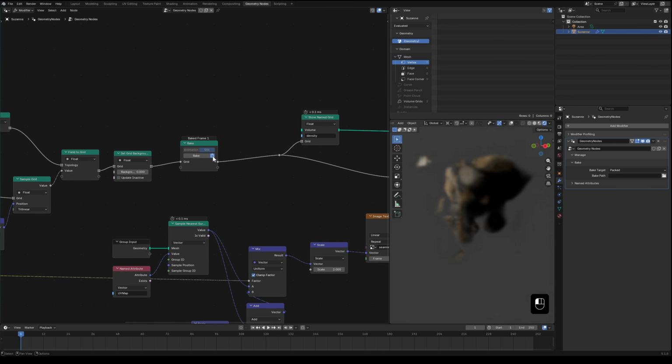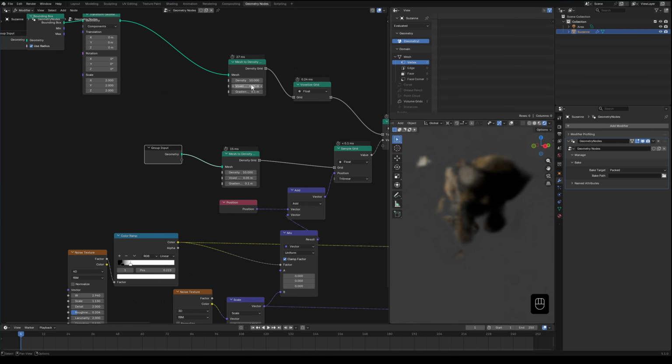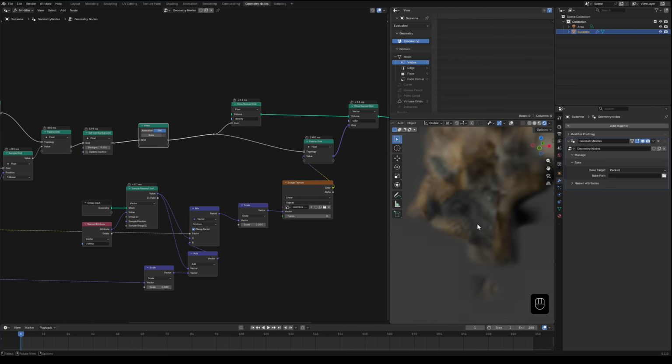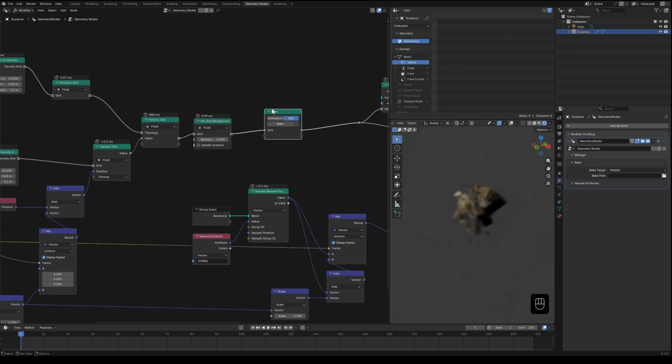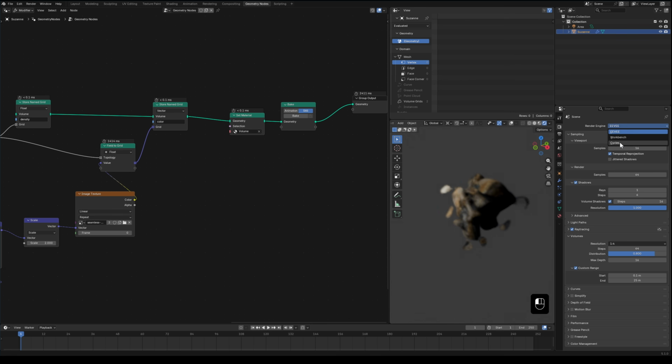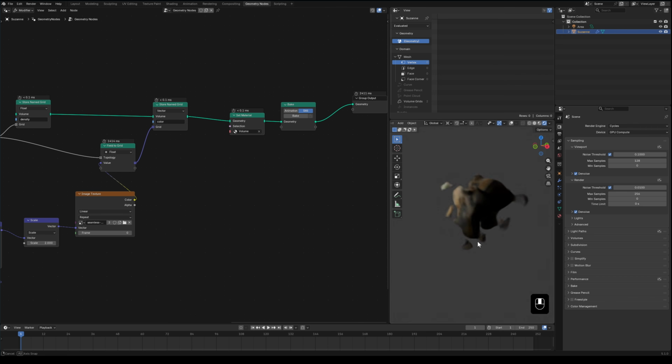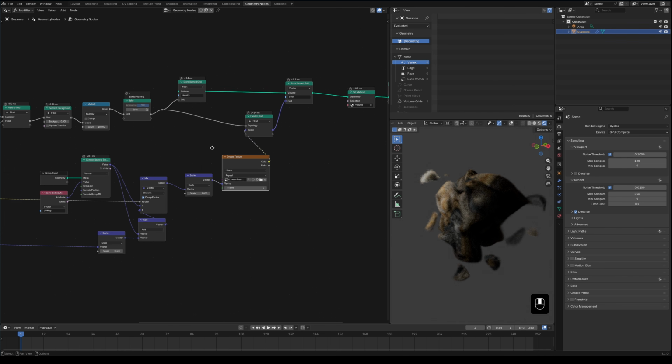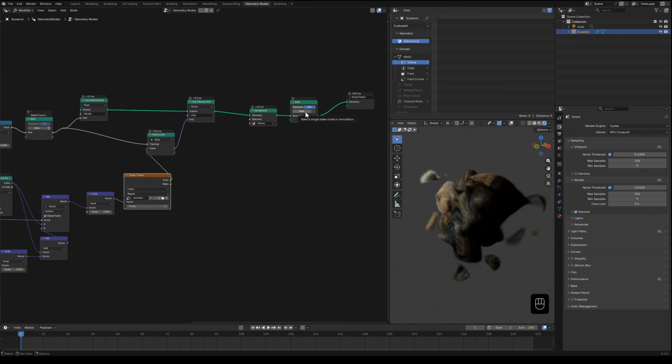I delete this initial bake and increase the voxel resolution. Actually, I am not that happy with the density value. So I put a multiply node here and multiply this by something like 10. Hit bake. By the way, this effect works with Cycles as well and definitely looks better. Once I finalize the settings regarding the color grid, you can hit bake on this final bake node.